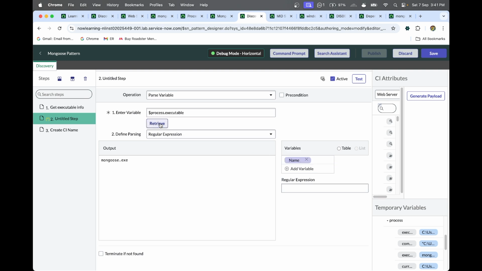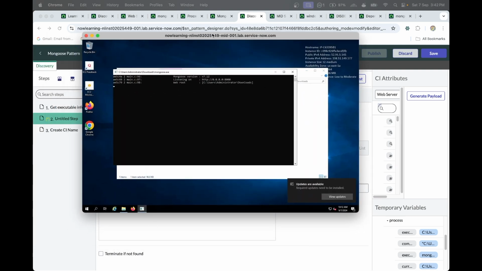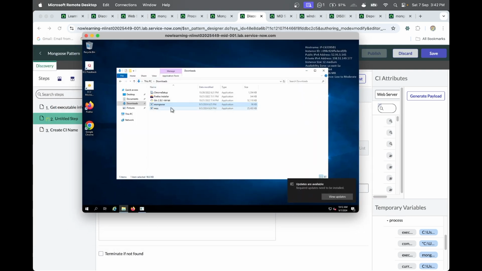So let's retrieve it. If I retrieve this, mongoose can be populated. For this output, we want to provide some version for this mongoose.exe file. So let's go to the Microsoft virtual machine and rename the mongoose web server. Let me open it. Here is the mongoose.exe file. Let's provide some additional name for this mongoose.exe server.